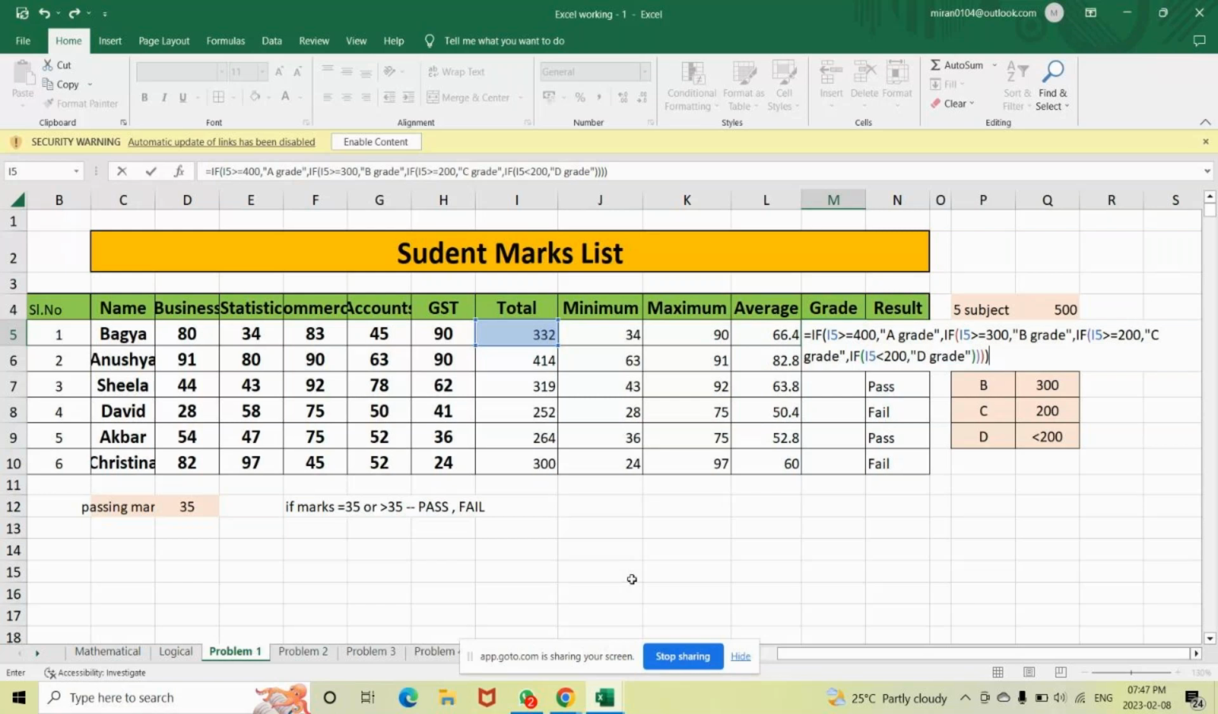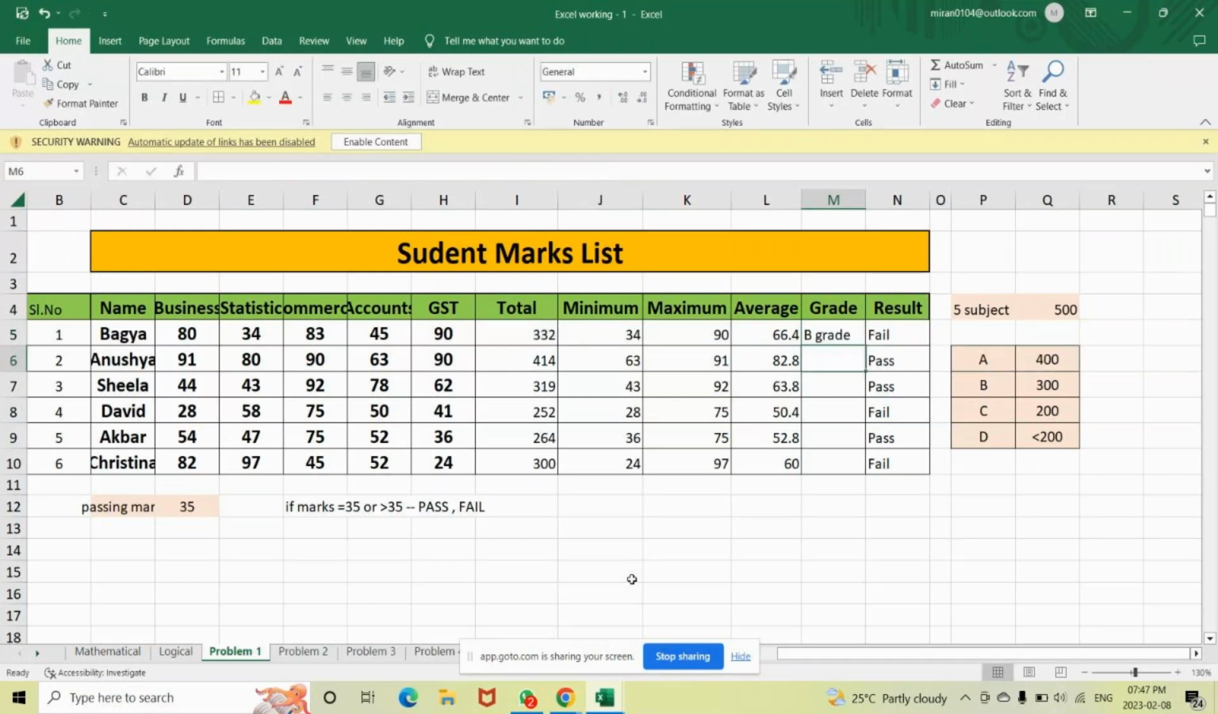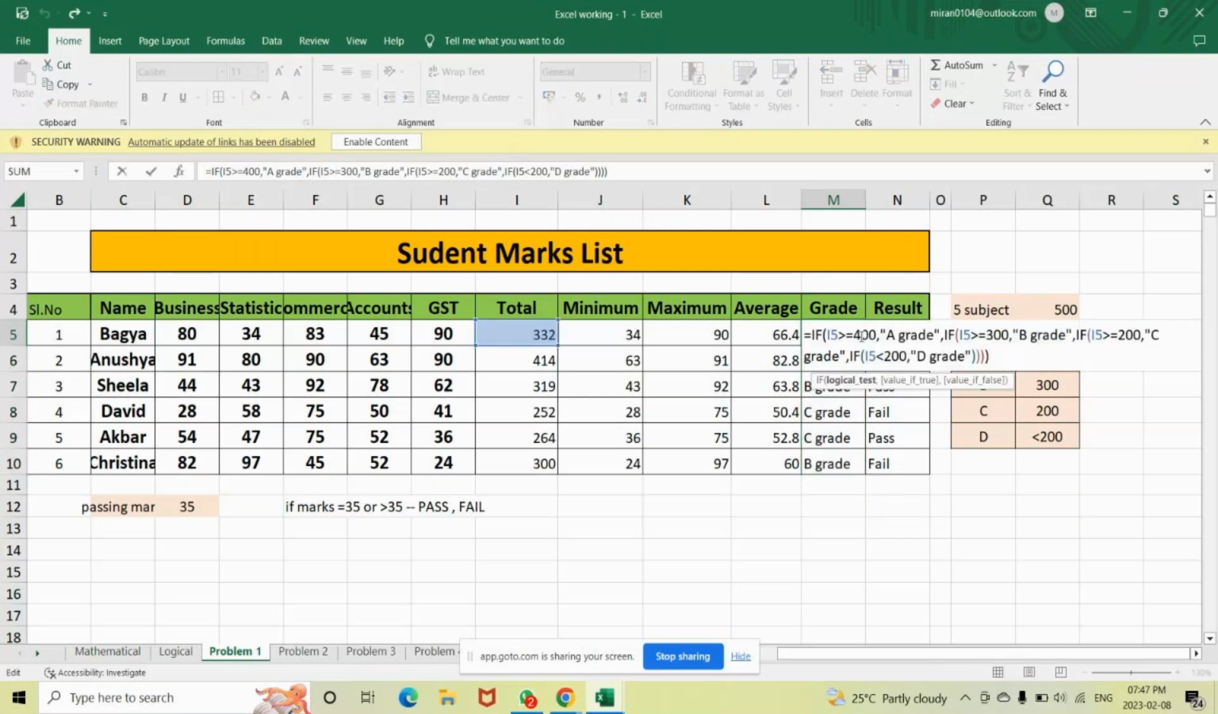Now I'll press enter. I'm getting B grade here. Let me drag this. So you can see here, I got grades A, B, and C. There is no one who is less than 200. Did everyone get these answers? Yes, ma'am. Okay, very good.